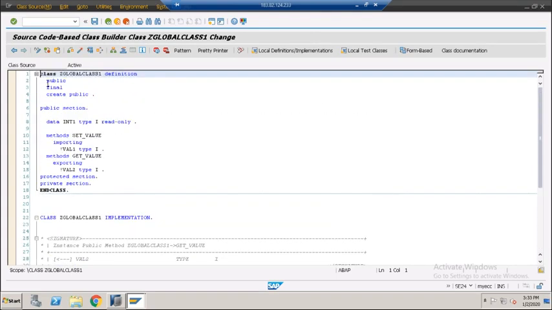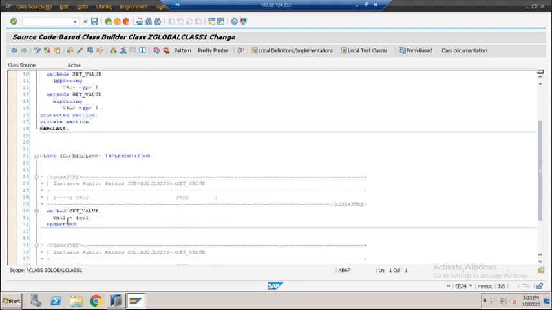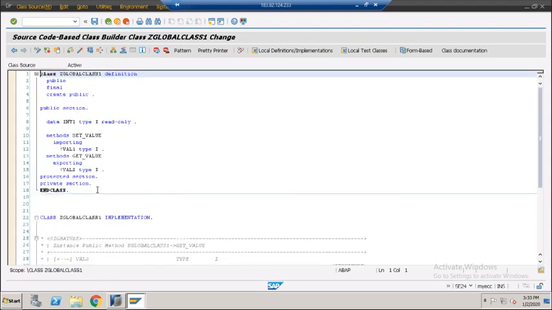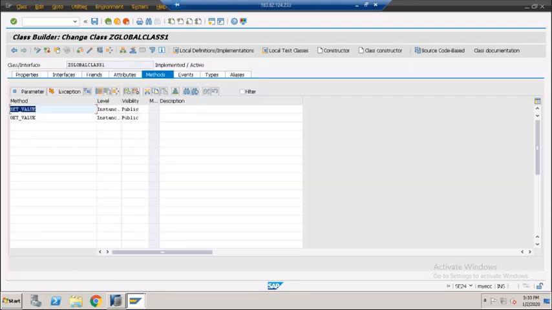So don't think that if the code looks like this, it's a local class, or if it looks like that, it's a global class. No. If you think so, you are completely wrong. Only thing is, if you create it in SE38 in ABAP editor, then it's a local class. If you create it in SE24, it's a global class. That's the only thing, okay?